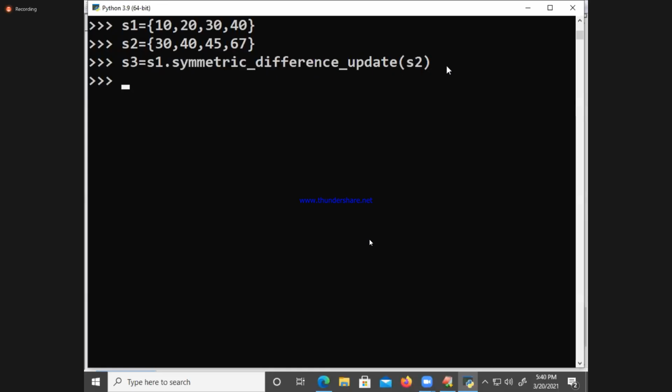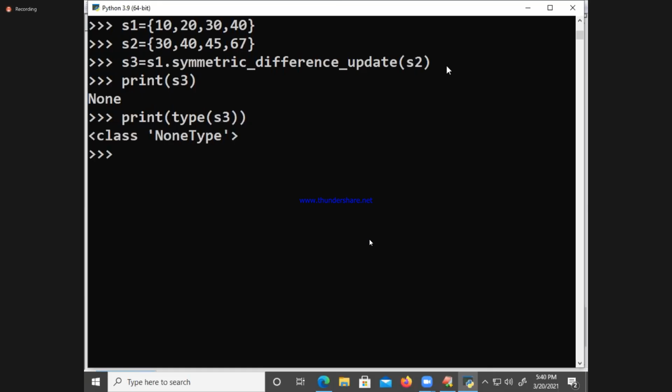Yes. Now see, check it out. Print of S3. What is the value of S3? None. No value will come. What is its type? Type of S3. None type, which is yet to be discussed. Now print what? S1. See what is coming?